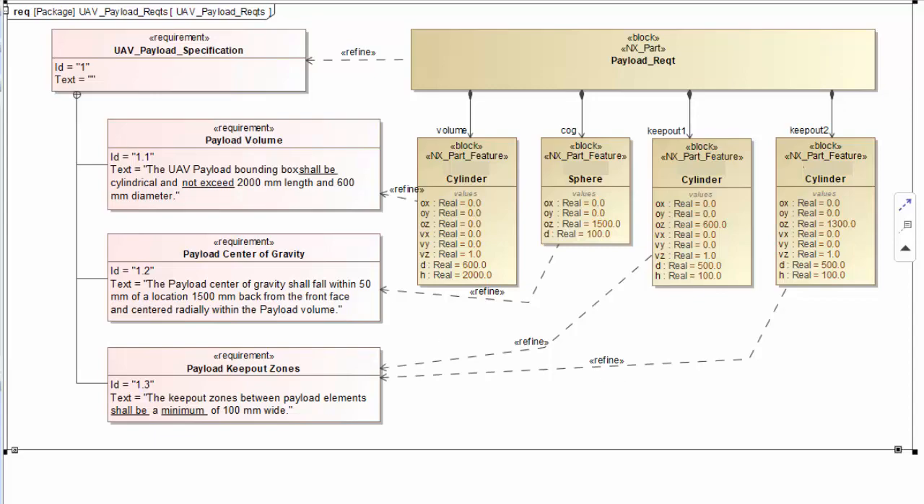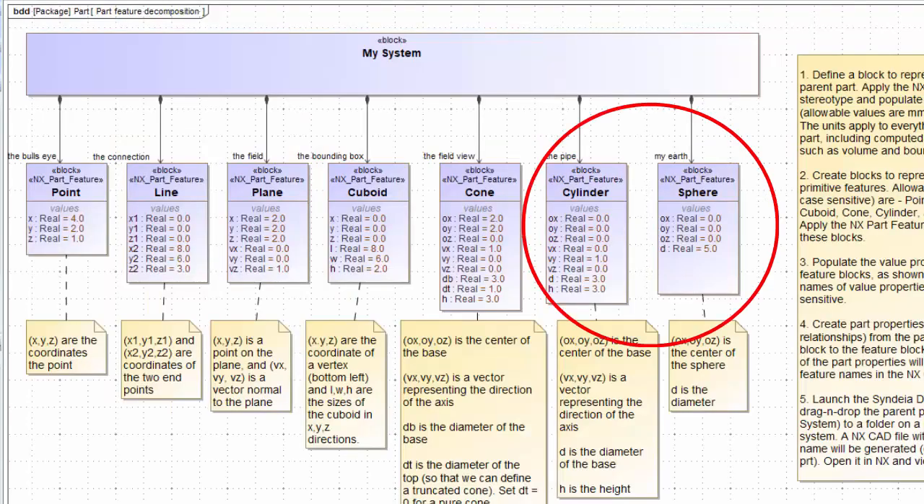Cylinder and sphere are 2 of 7 geometric primitives that Syndeia recognizes and can transform to the corresponding NX shape. The full set is included in this diagram, which is found in the part package in the model, and could be included as a library in any model you build. Each shape has a specific set of value properties, which Syndeia recognizes and transforms to the right shape parameter in NX. In this diagram, the notes explain the role of each value property.